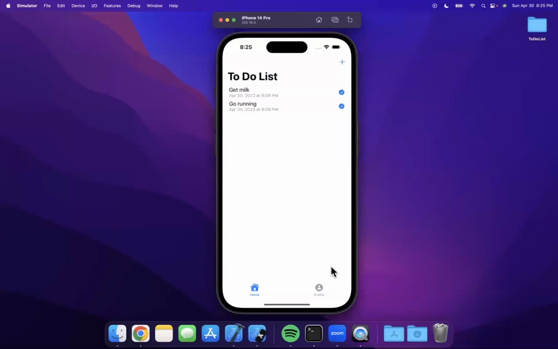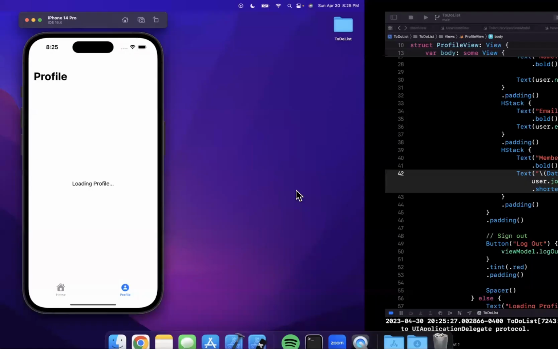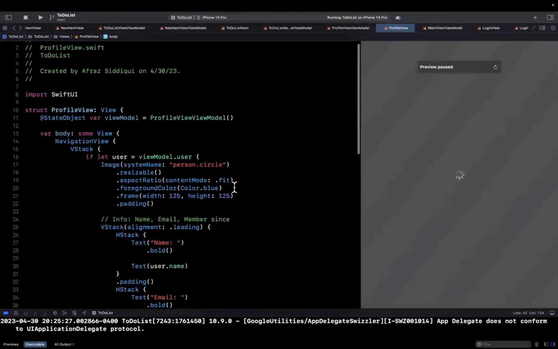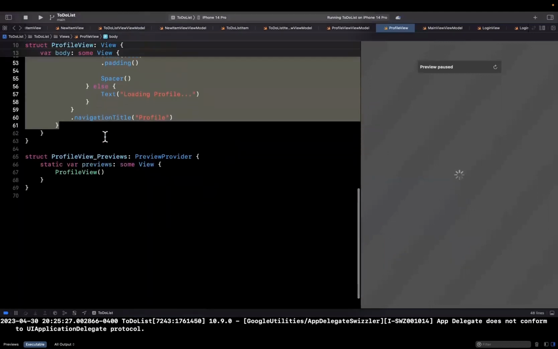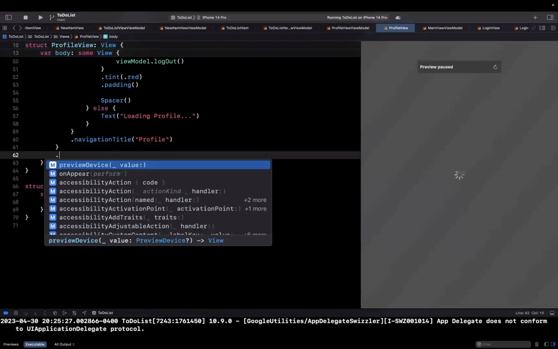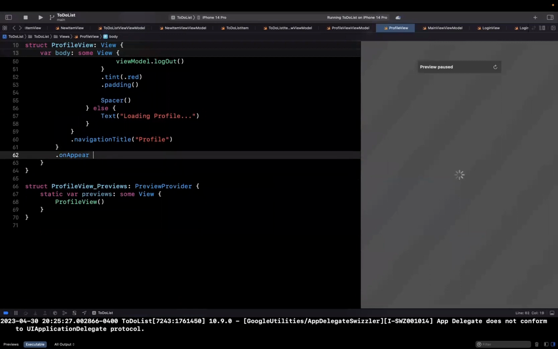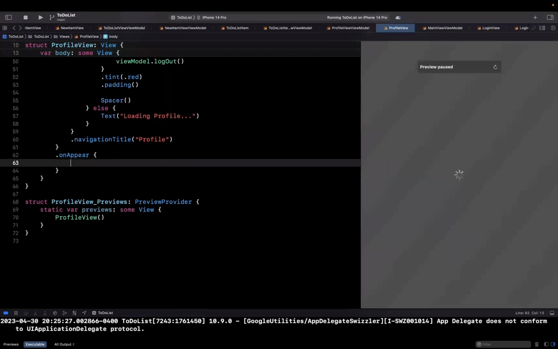We expect to see this say loading, and we expect it to load the profile. But it turns out we never actually called that fetch function that we implemented inside of our view model. So where we're going to actually implement that is in a handler, in a modifier, onAppear. So once our navigation view appears here, we're going to say viewModel.fetchUser.